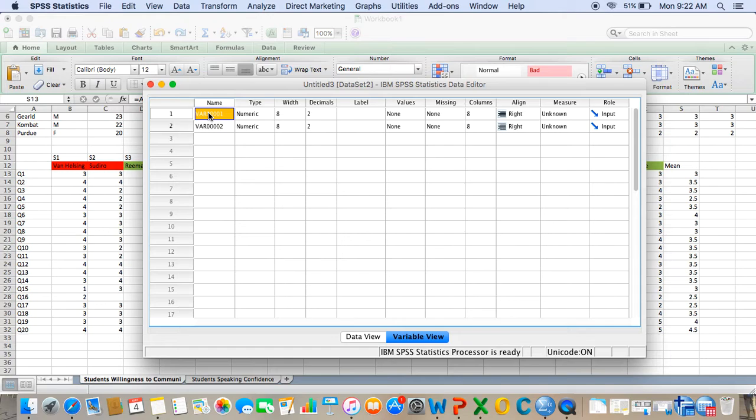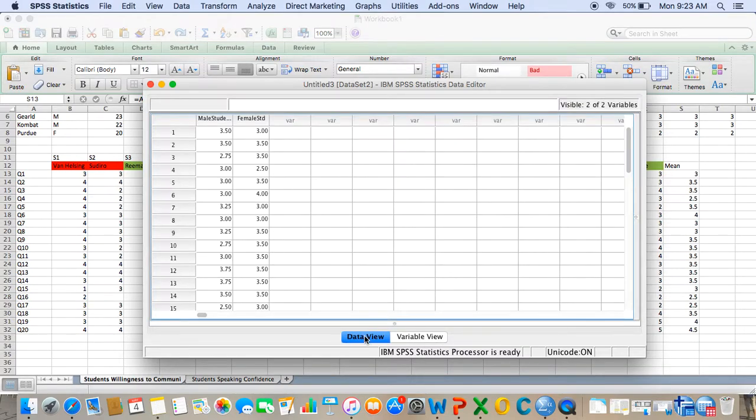So, male students and female students. Okay, STDs, okay. Right, and then measure, scale. Why scale? Because your questionnaire has a ratio scale. And then click again the data view.